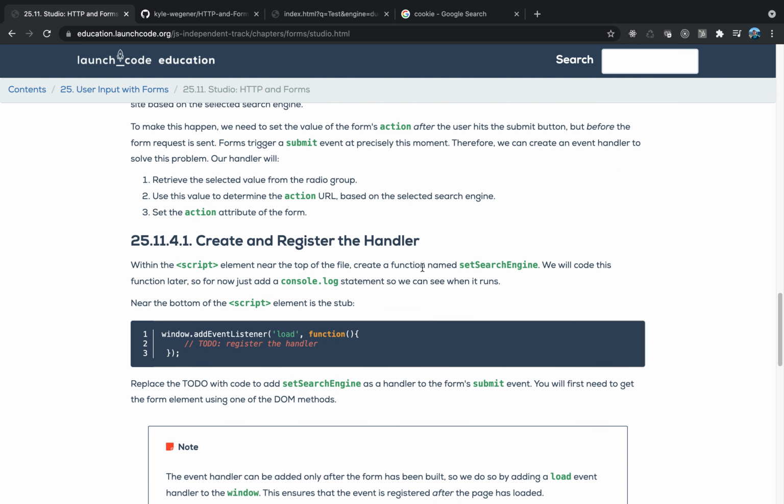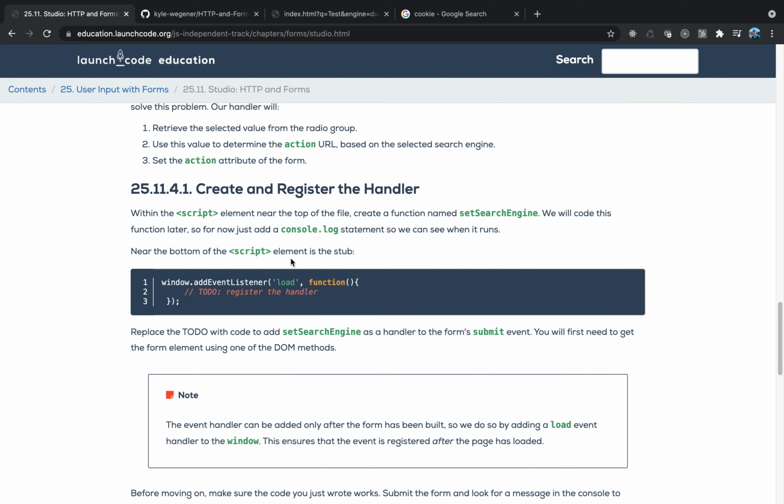All right. That is quite a bit there. So let's go into 25.11.4.1, create and register the handler. Within the script element, near the top of the file, create a function named setSearchEngine. Let's go ahead and create that function because we'll create this function code later, it looks like. Or just now, add a console log for it.